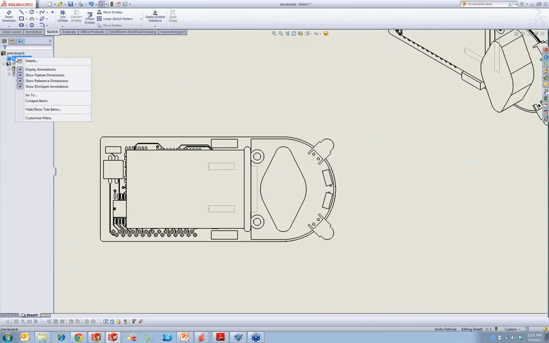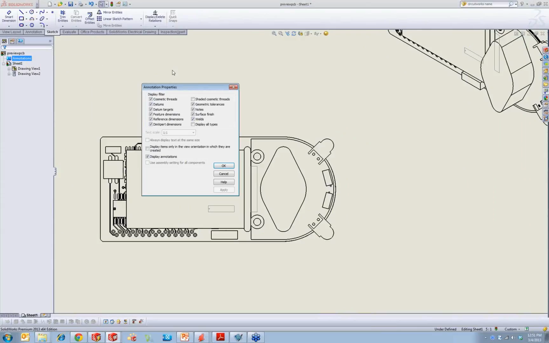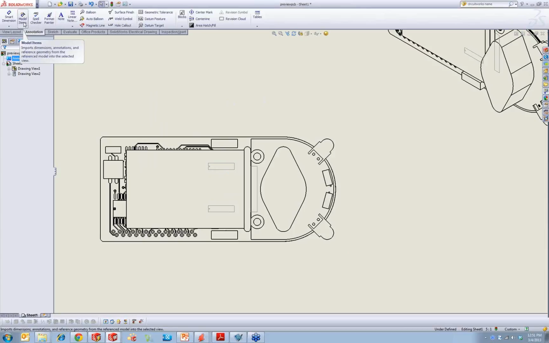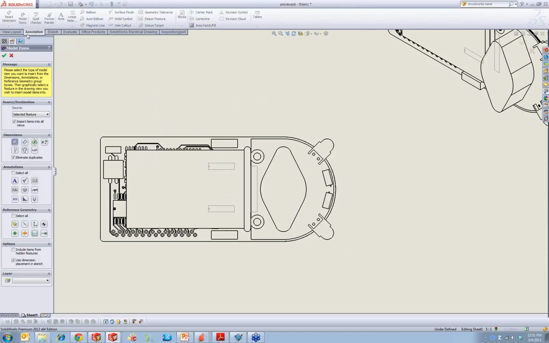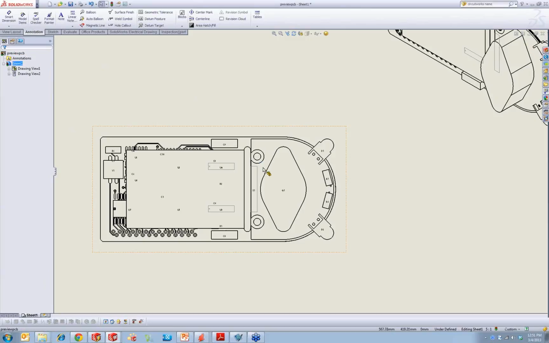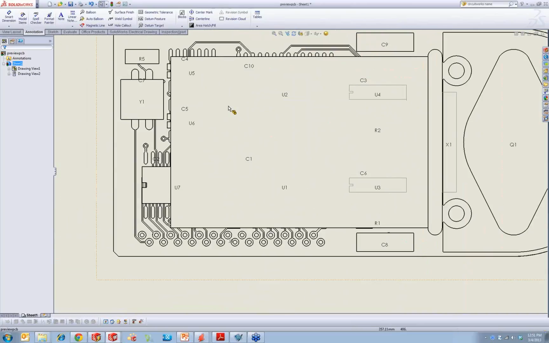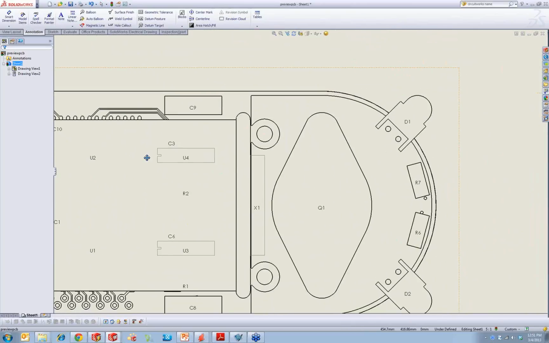So to display the annotations, I could go to the details here and make sure that my model items are turned on for those notes. So I insert model items and tell it not to bring in dimensions, but for the entire model, bring in the notes. And there they are. It just places it on the center of all the components.